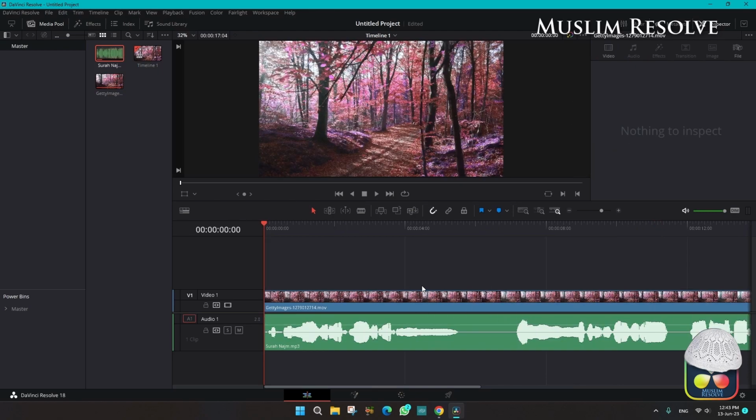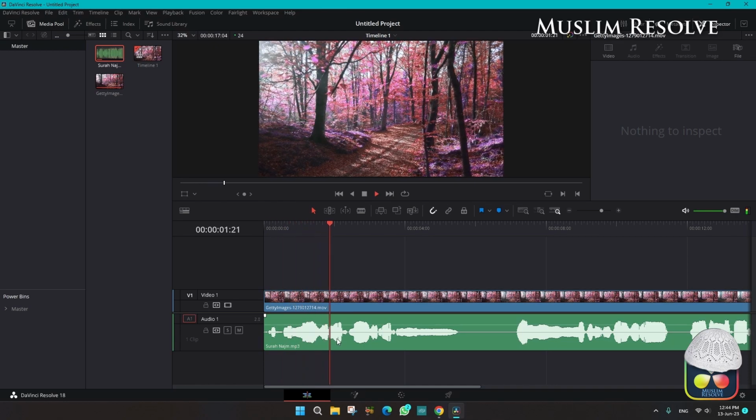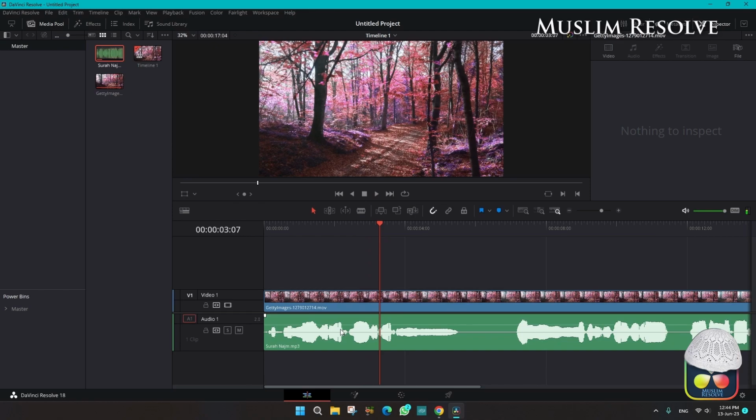So we have this timeline, and inshallah we will look at how we can put Quran verses in English and also in Arabic. So Bismillahirrahmanirrahim. I can hear this sound only in my left ear.